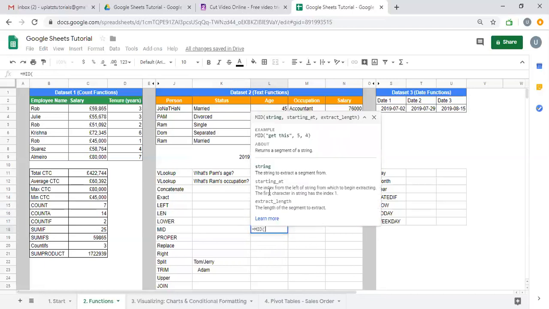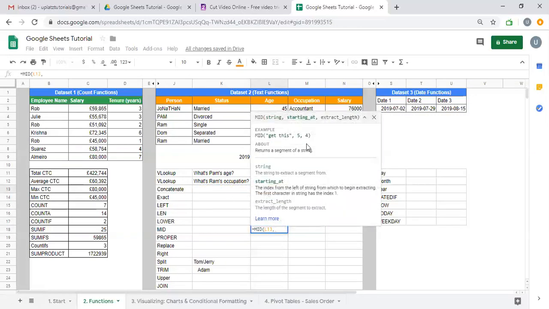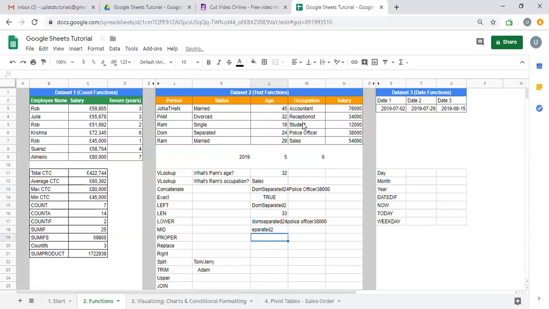Mid. Mid is a very interesting one. So mid, when I try to do it on, suppose, this section, it asks me, where do you want to start? So I want to start from the fifth value, and I want to pick 9 more values. There you go. 1, 2, 3, 4, 5. I'm picking from the fifth value, and I want to pick 9 more. 1, 2, 3, 4, 5, 6, 7, 8, 9. It picks up 9 values.